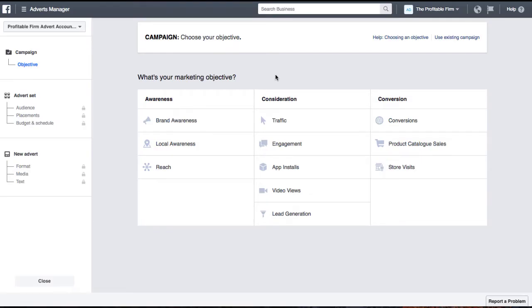Okay, so once you've chosen your objective, and remember the objective is really important, and you can't just skip this step, you can't just choose anything, because this is the foundation for your whole Facebook campaign. So it's very important that you choose the right goal, okay, and you choose the right objective. But once you've done that, you'll then move on to advert sets.